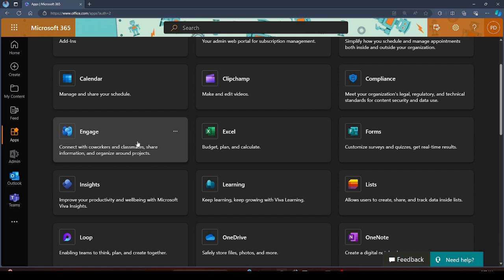So it helps you to engage with colleagues, or just when you have a team, you can use this Viva to collaborate and share ideas. Excel is a spreadsheet. Forms: just like you have Google Forms, this is also the form service for Microsoft. Insights: this application gives you data-driven insights and it helps you improve, especially for yourself.